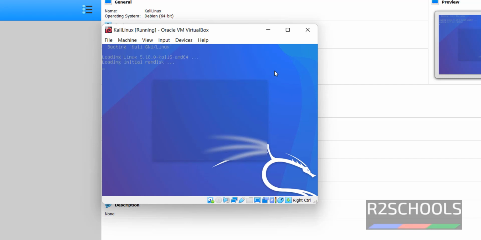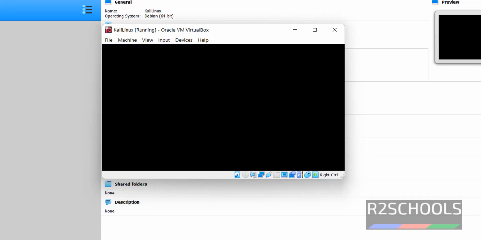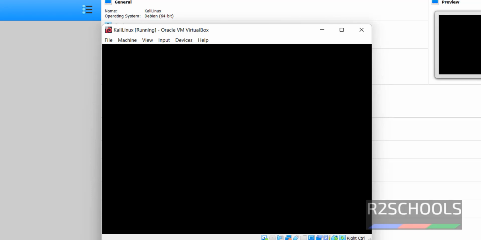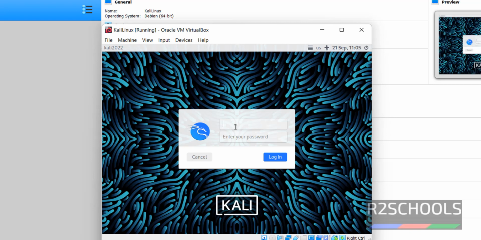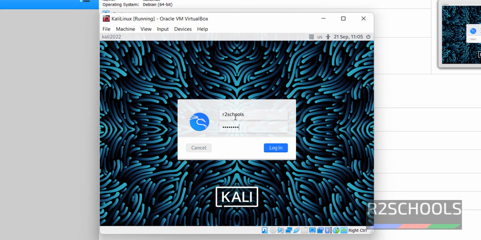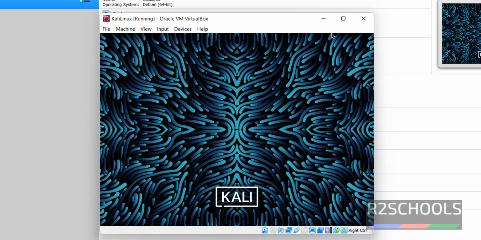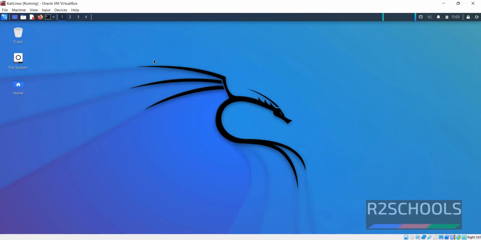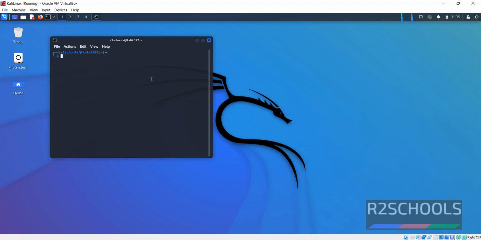Hit enter. Username is the one we provided, and password is the password which we provided. See, this is the desktop screen of Kali Linux. Click on this terminal, then verify the installed versions. See, notice here, this is the hostname that we have provided at the time of installation.